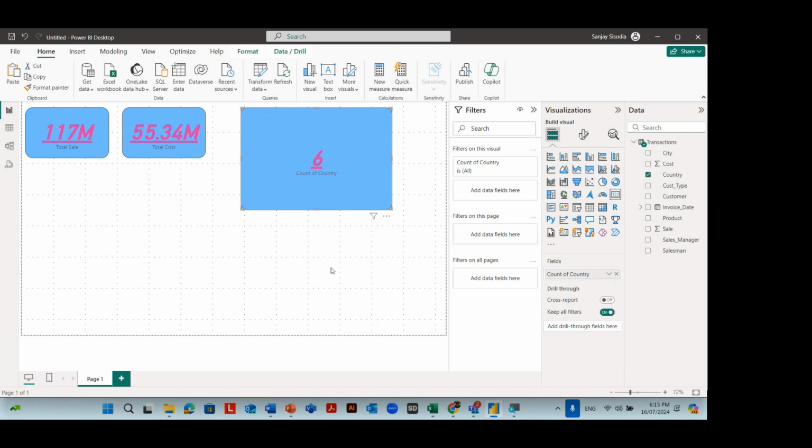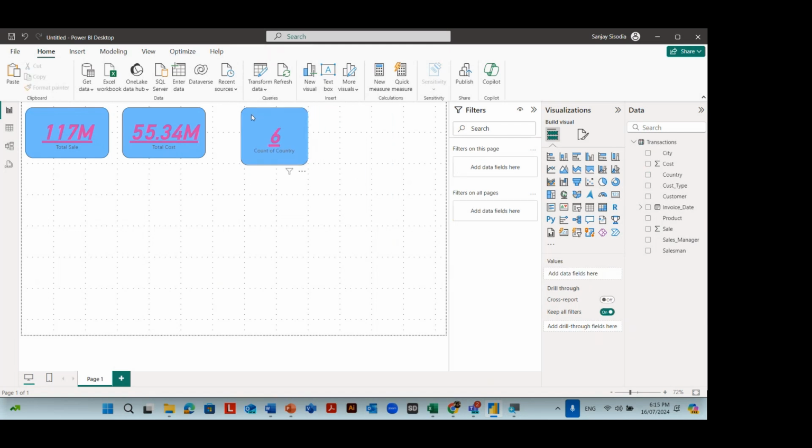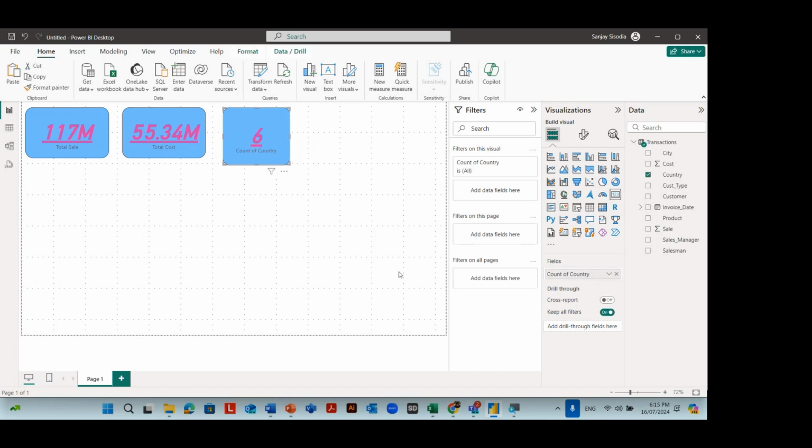Then it will give me exactly how many unique countries there are in my list, which is 6. Okay. Now I will use the same one for the cities. So this time you know what to do, right?